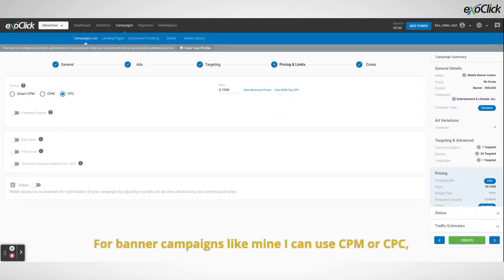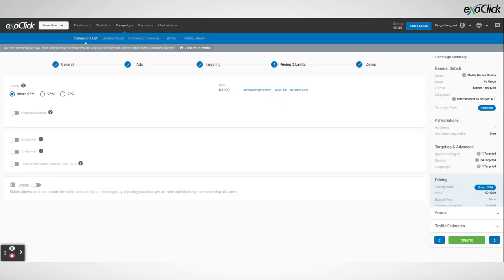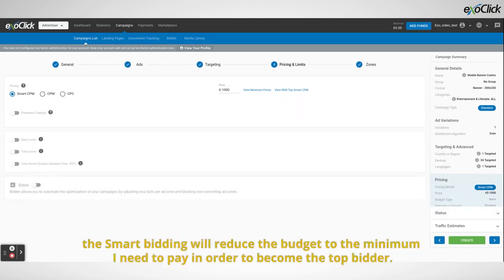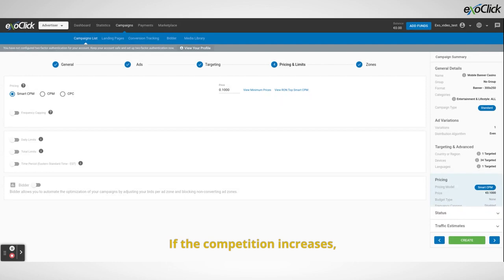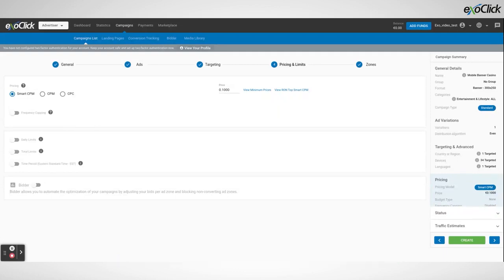For banner campaigns like mine, I can use CPM or CPC. I can also use Smart CPM, which is a custom model that determines how much I'm willing to pay for 1,000 impressions. If there are no strong competitors for the traffic, the smart bidding will reduce the bid to the minimum I need to pay in order to become the top bidder. If the competition increases, then the bid will also increase, up to the maximum amount I have specified.